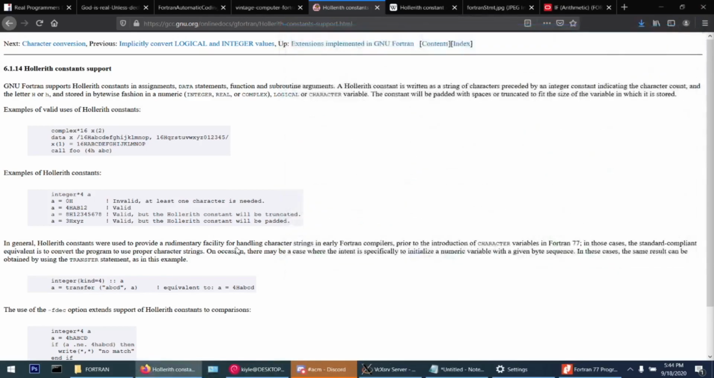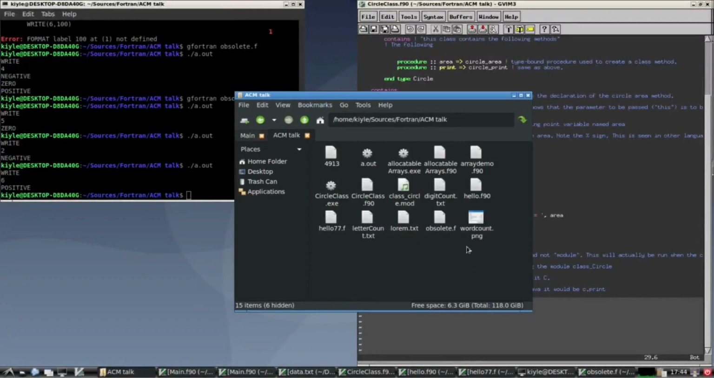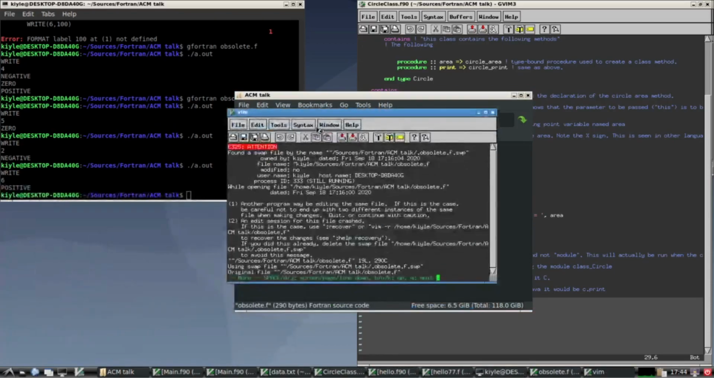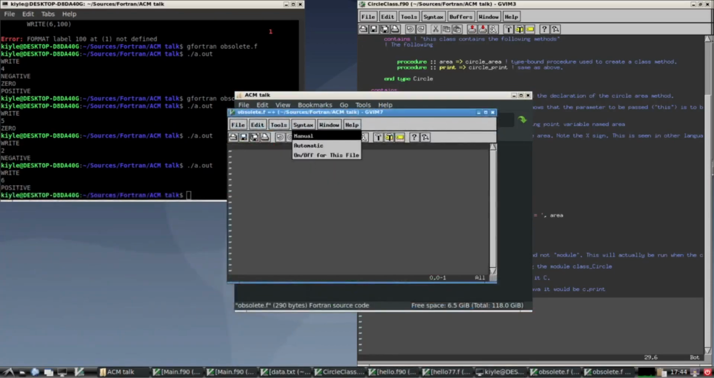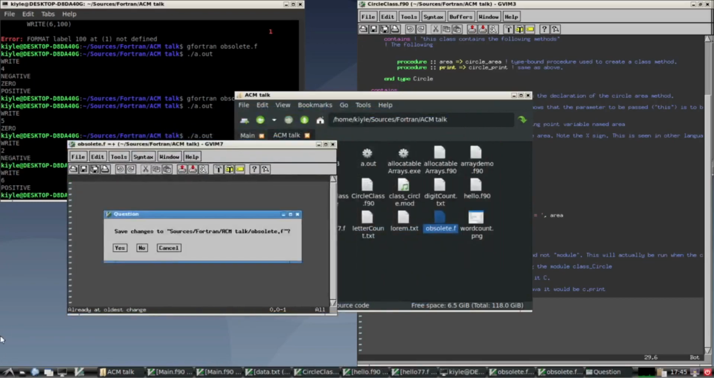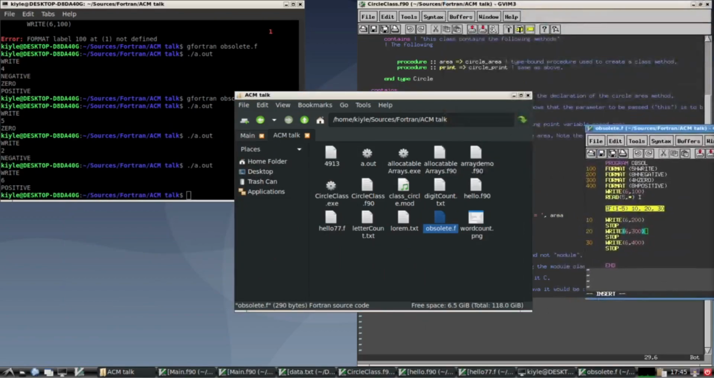Now, that brings me to my first code snippet, aptly named obsolete.f. Can everyone see my screen? Yep. There it is. All right.